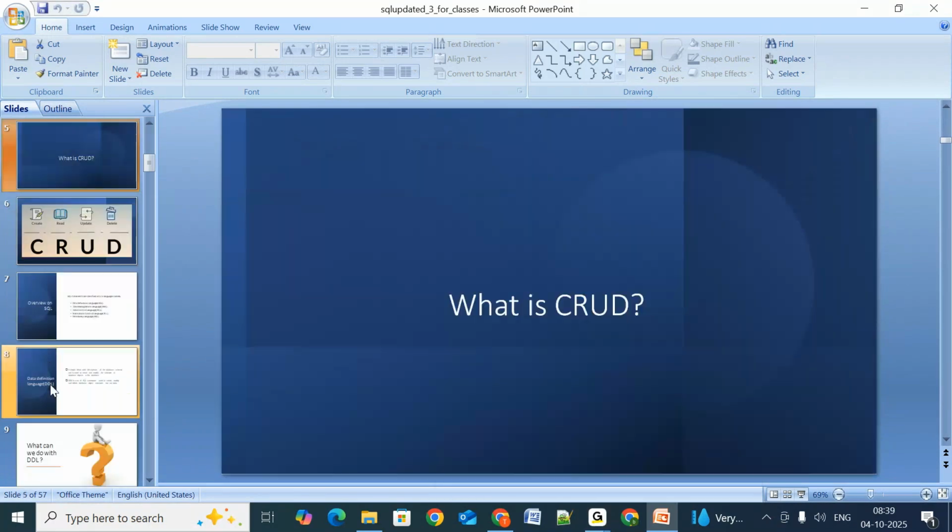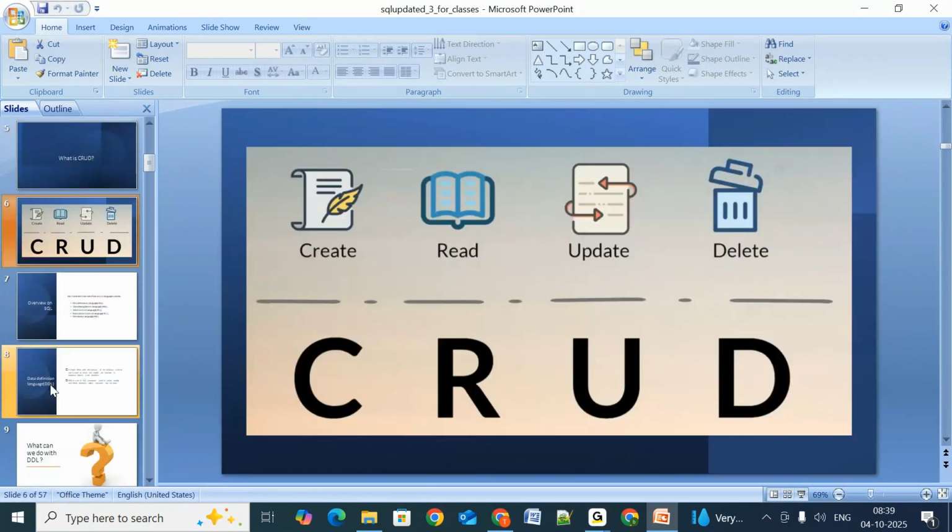CRUD is nothing but create, read, update, and delete. These four operations we should remember. If anybody introduces any database into the market, that database should have these four operations. So that is the main criteria we need to understand.